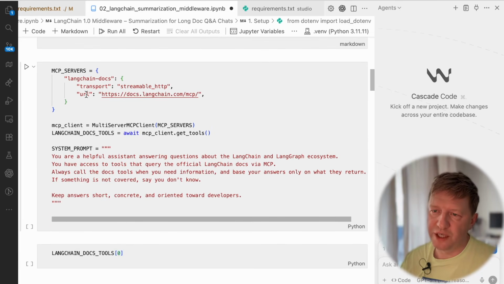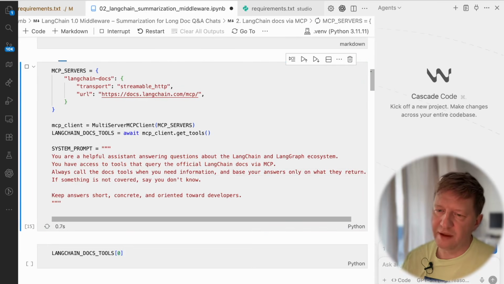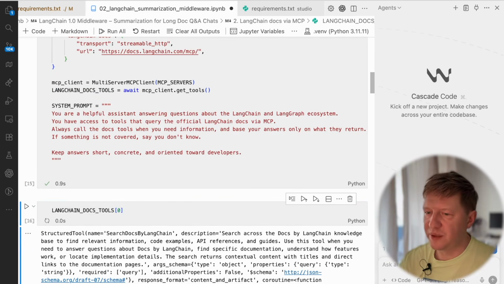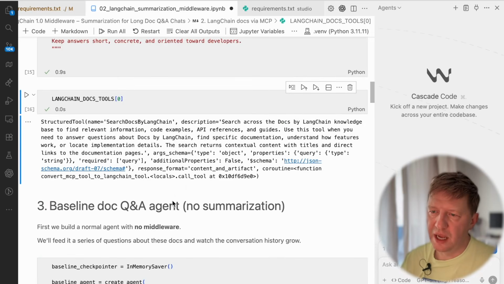We have a configuration for the MCP server, and you can copy and paste it and send it to any editor or agent you're working with. But we are loading it here. We are loading a list of all the tools, and also defining our system prompt, everything in one place. For double checking, let's take a look at the LangChain doc tools. I know that this is a single tool, and it allows you to search across the documentation by LangChain. So this will be a real network call to the LangChain website.